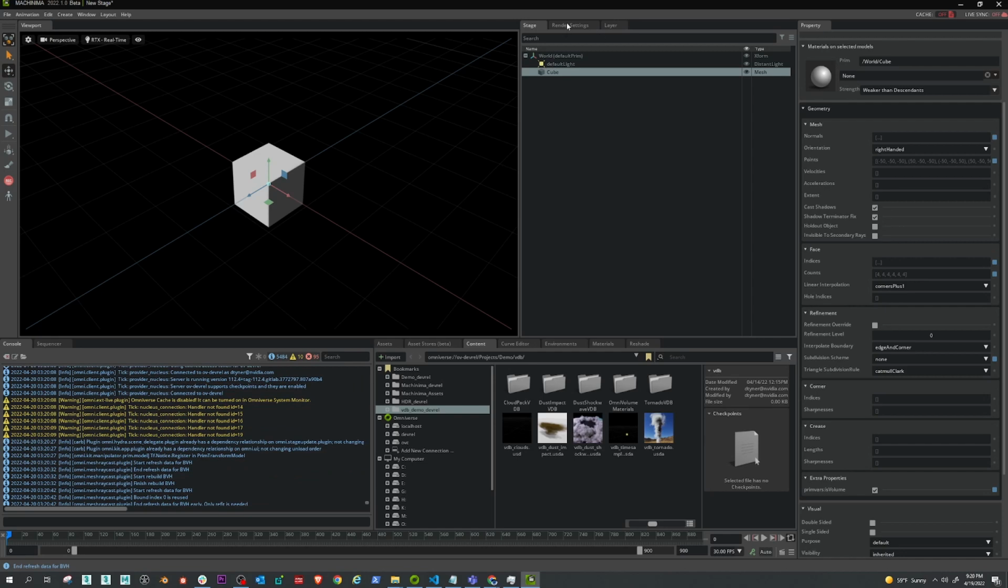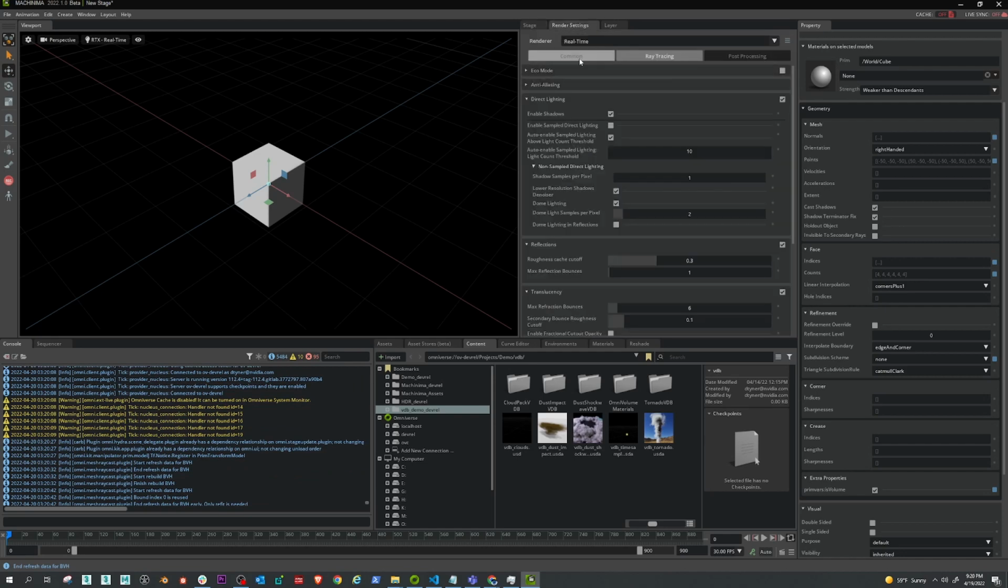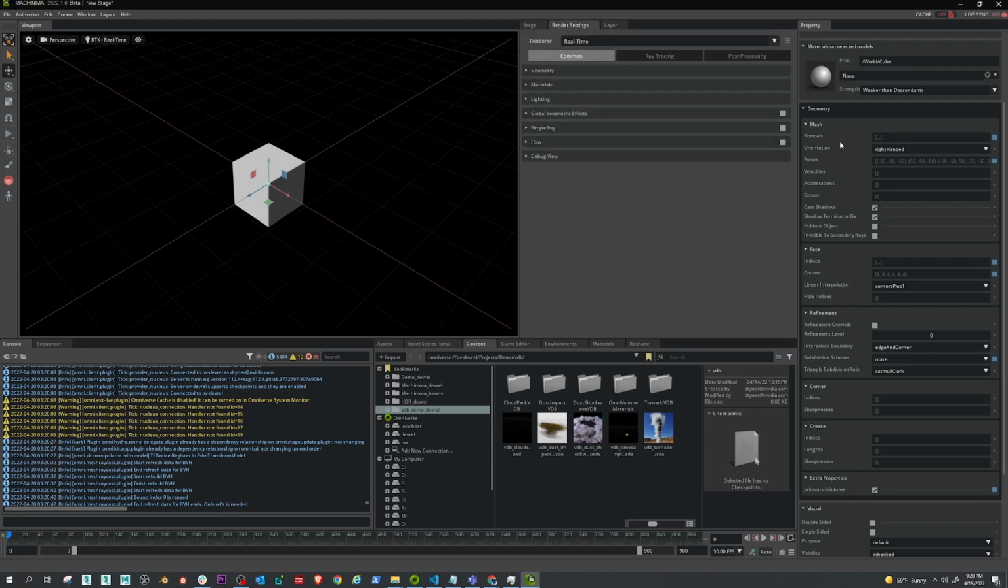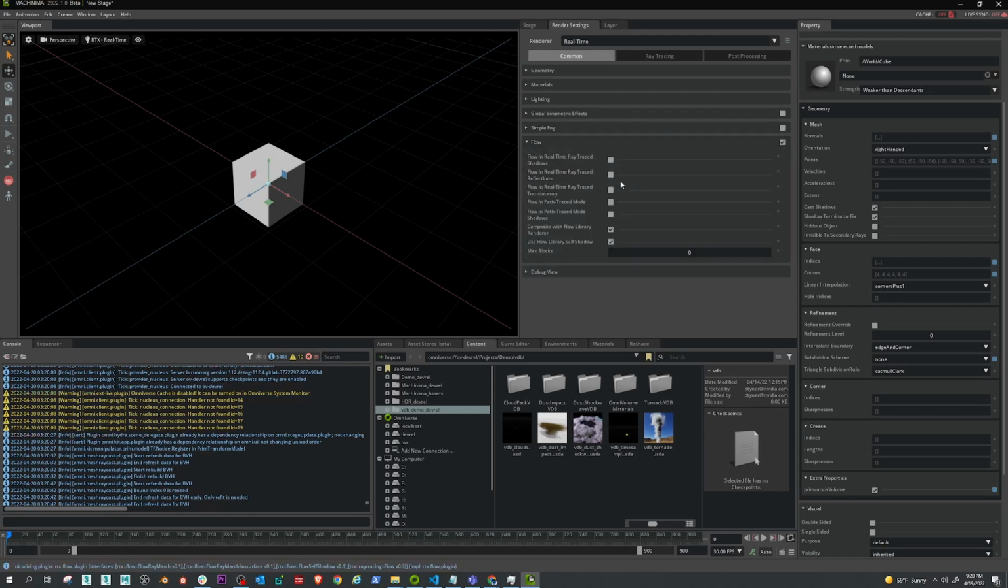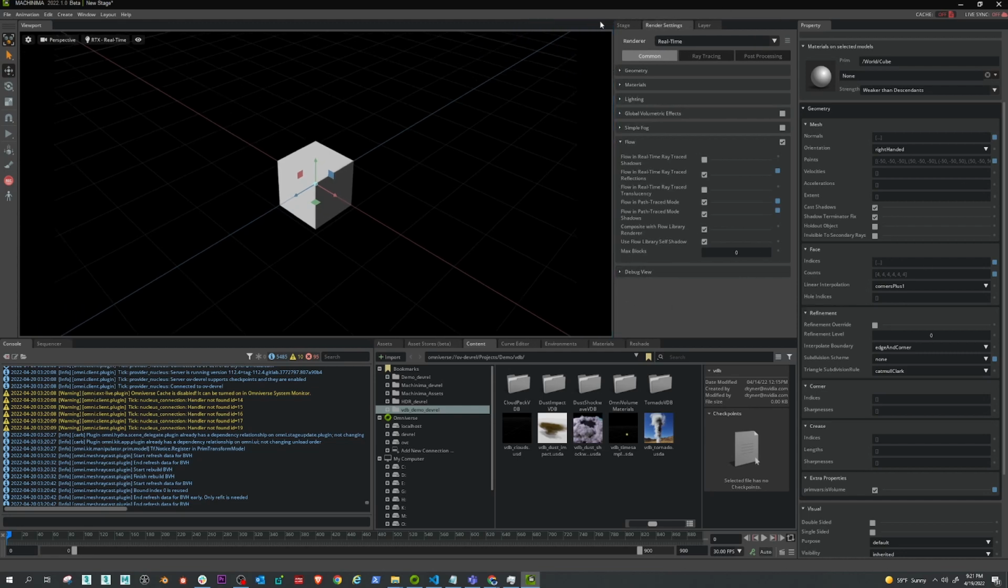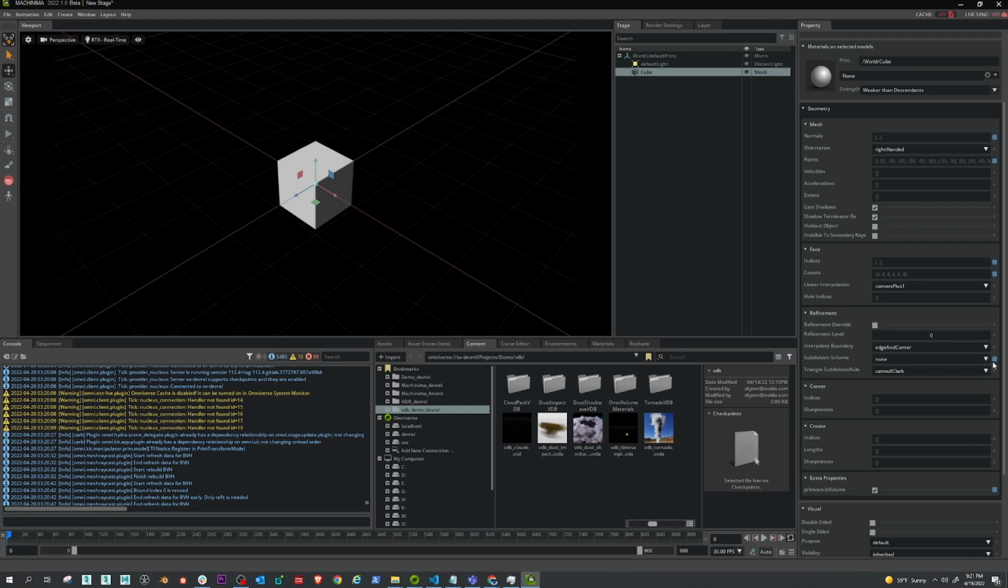Yes, it is. Now let's go to our render settings. Under common, you want to turn on flow, and then all the ones that are path traced is what you want to select. This tutorial will only work in path trace mode. It's not going to work in real-time mode yet. All right, so that's good.